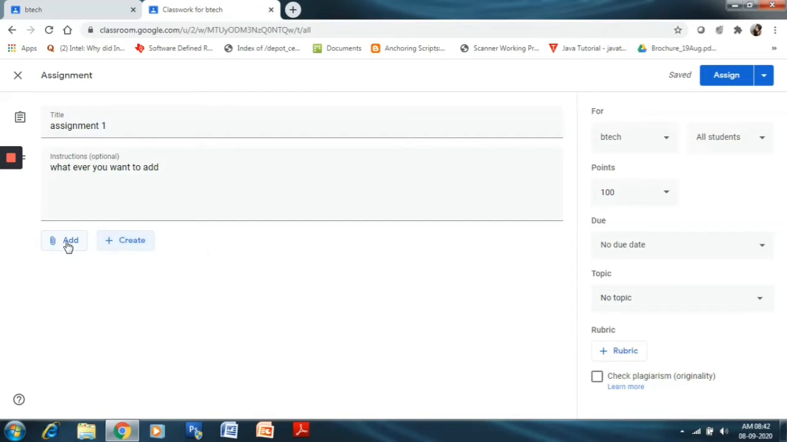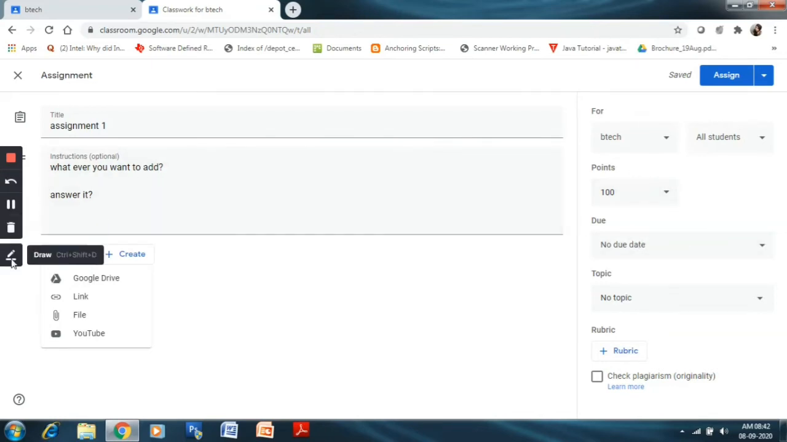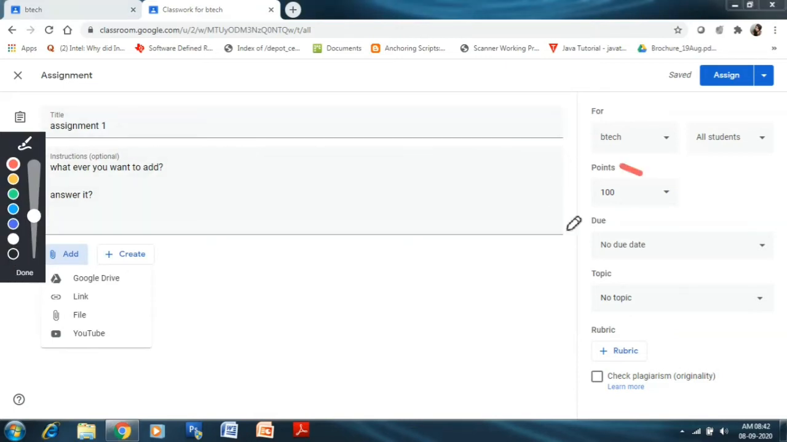Once you have created the assignment, let us create an open-ended question. I'm just trying to explain, so I'm not adding any file. You can simply add it from here. Go to this add button and you can add a link, you can add a file, even you can add some Google Drive file. So after you are done, you can select the points from this tab. From here you can add the points if you want to make it graded.